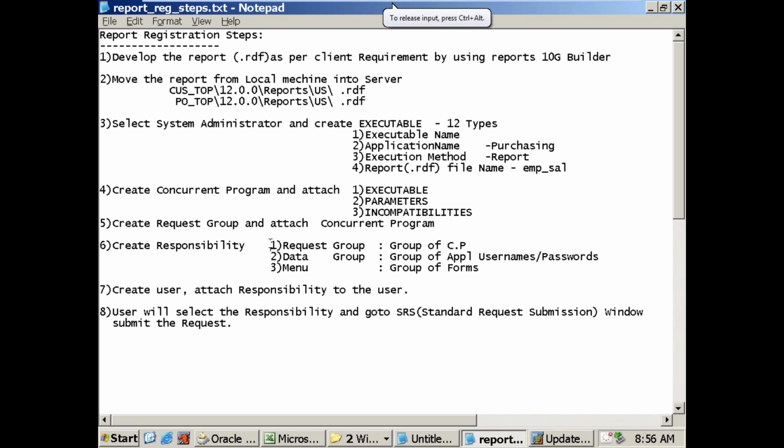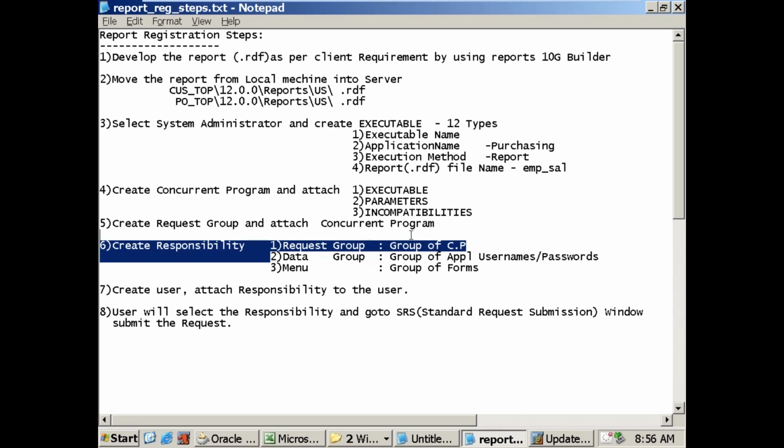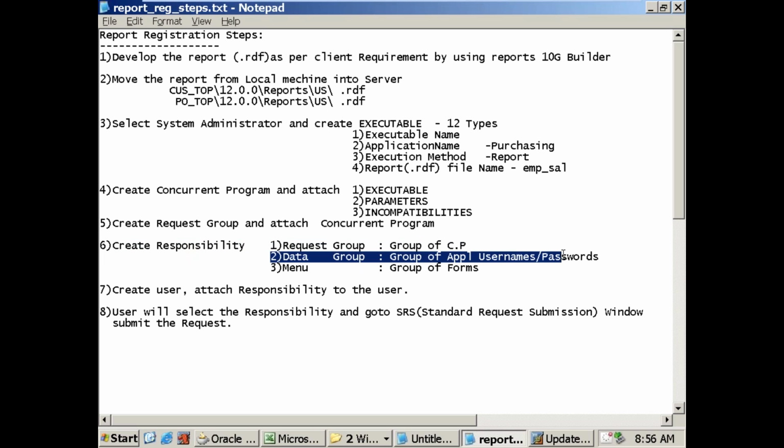Okay. So we will be working with the request group because we are developing the programs. We'll be working with the menu also because we are developing the forms. But we will not be working with the data group. The data group is created by the DBA. We don't work with the data group.